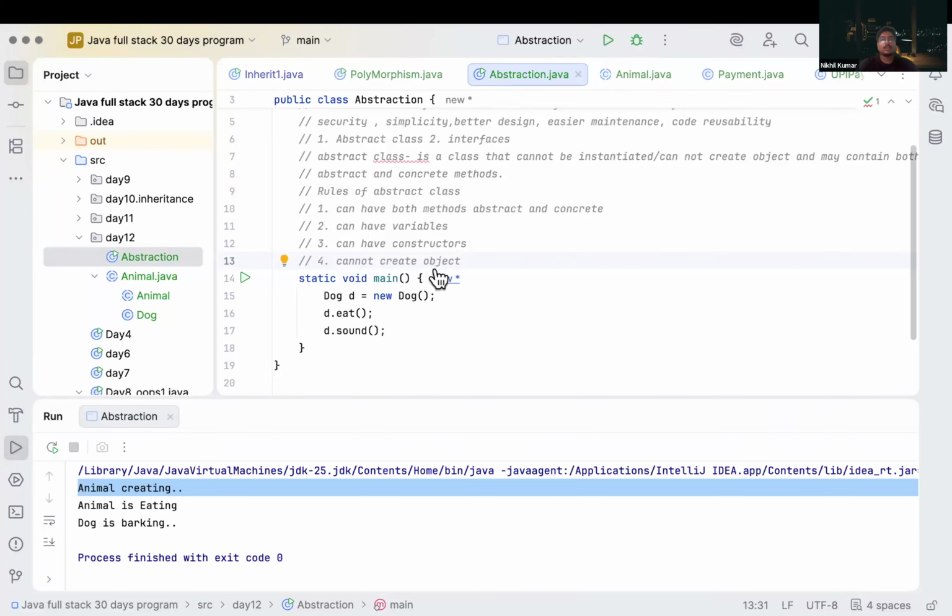Correct. Now, how can we achieve abstraction using interfaces? We have a second thing. One is abstract class, second one is interfaces. If we try to achieve abstraction using interface, how can we achieve it? What is an interface?